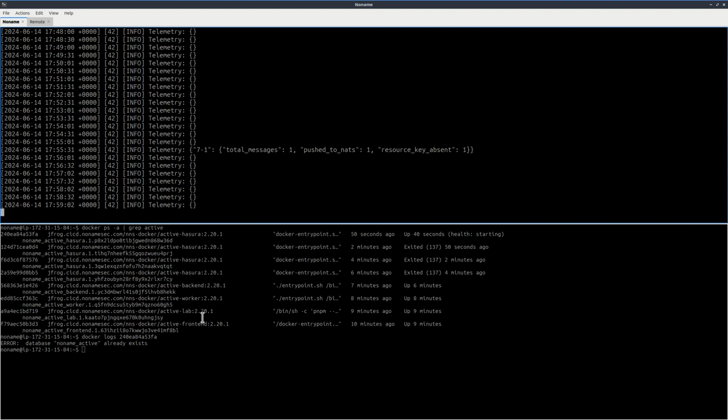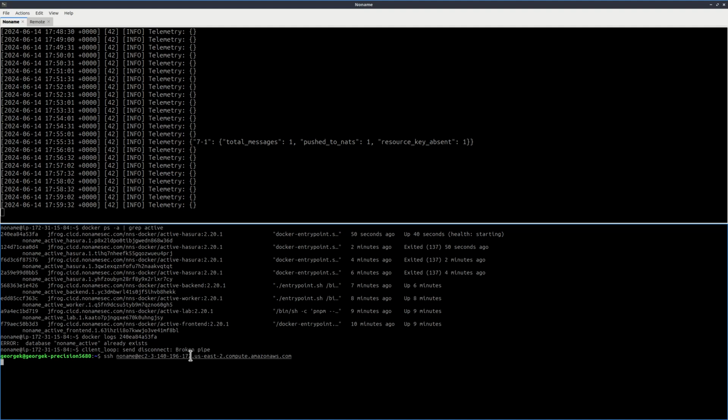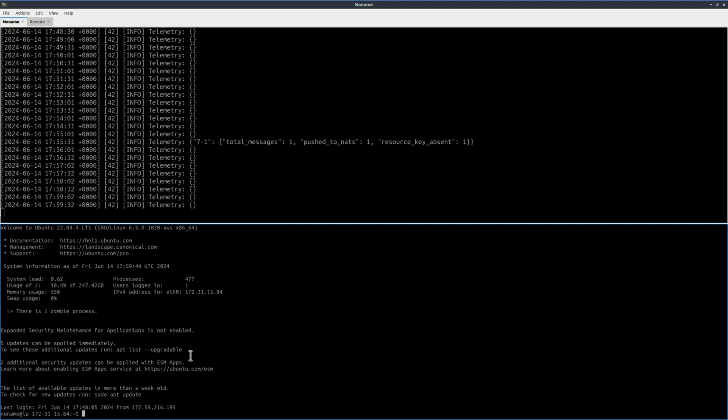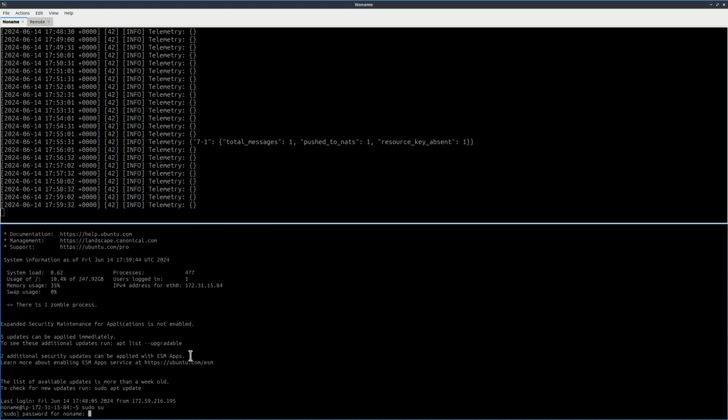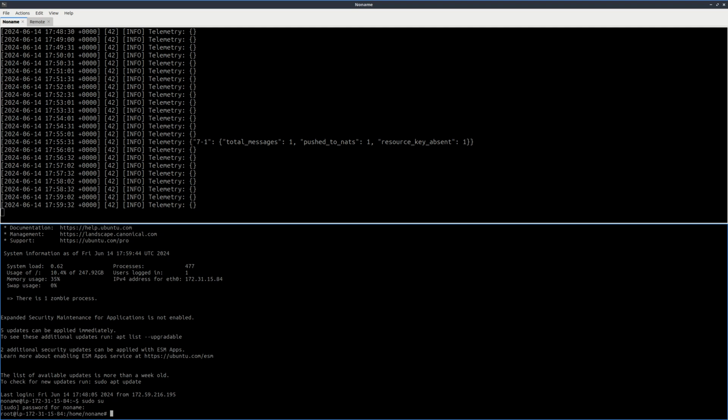To do that, I'm going to go to the window right below. And as you can see, broken pipe, I timed out. So I need to SSH yet again. There we go. And I need to sudo su. I'm going to switch to root because I'm going to use a command called tcpdump.